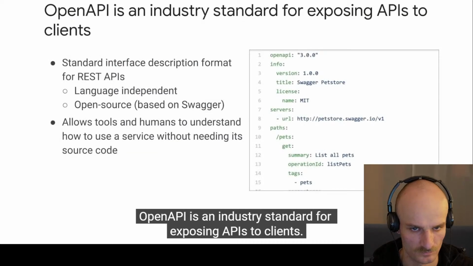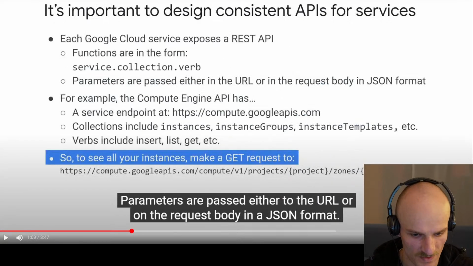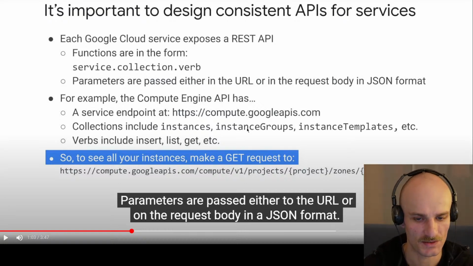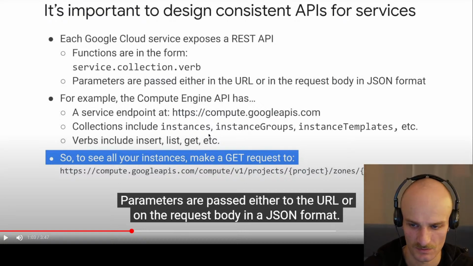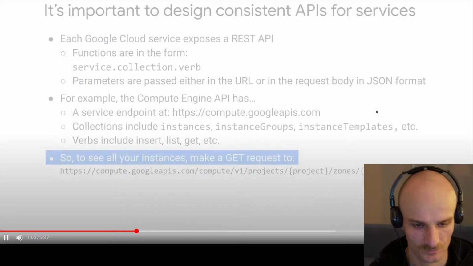OpenAPI is an industry standard for exposing API. Just a second, I want to examine. Okay, so service.collection.verb. So we have service compute. Nah, this is strange. So how does this work? I mean, I can see the verb in this case.